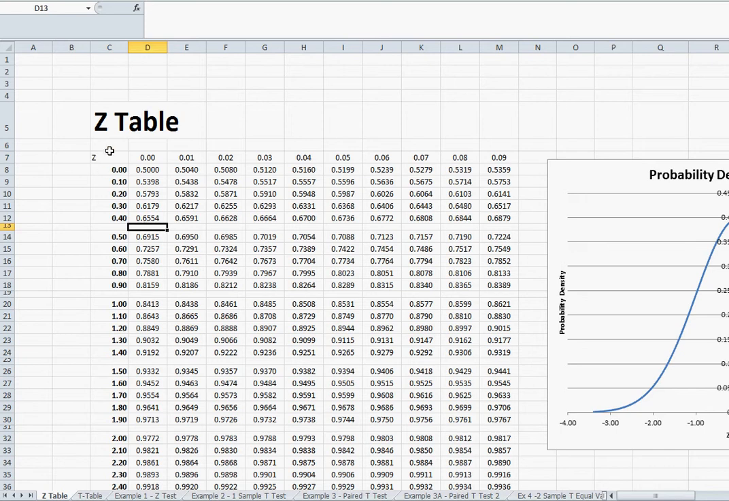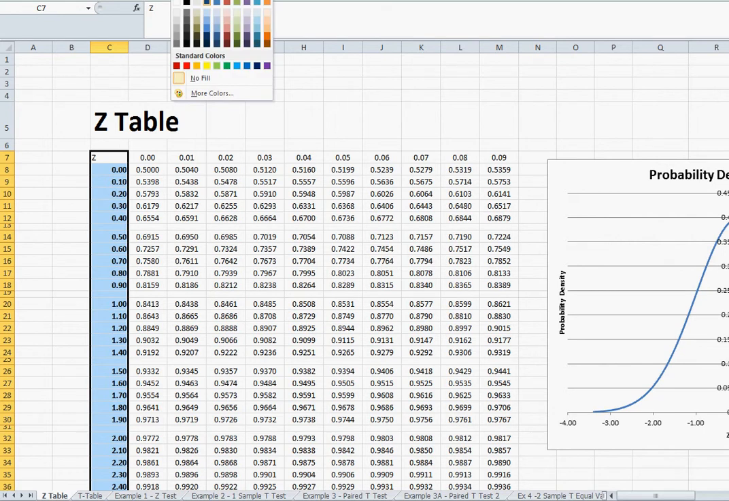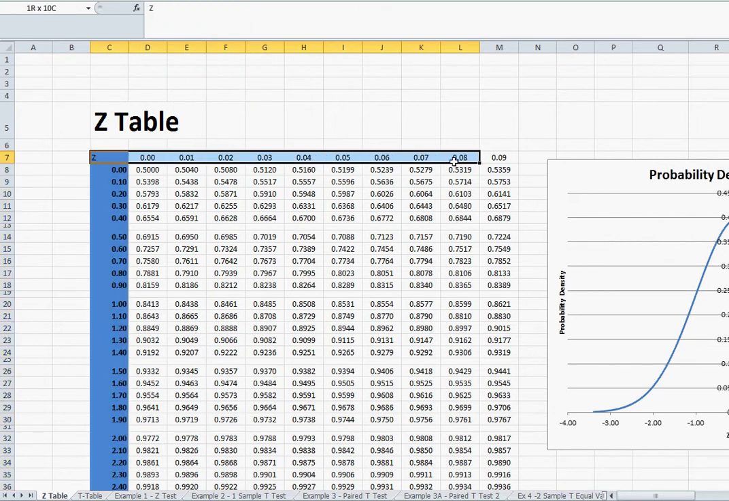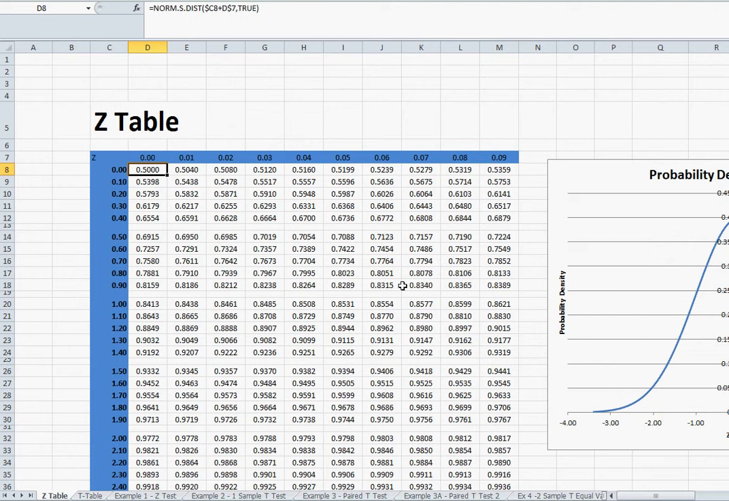It'll have a z column and then a z row. This column and this row will be on the outside, and this is the z-value. The z-value is a measure of how many standard deviations something is different than the mean. And the inside is a probability. There's a couple different ways this probability can be, so we'll go over those.